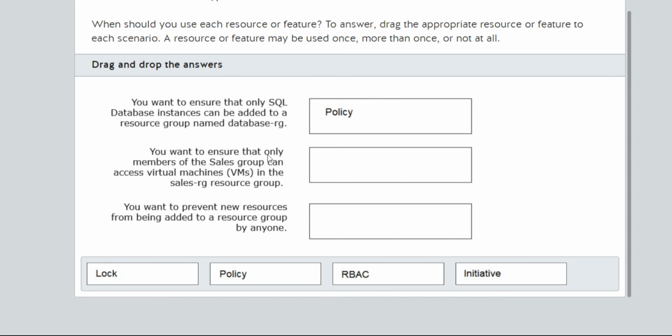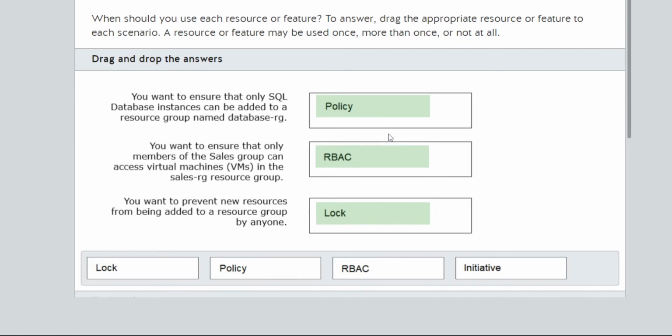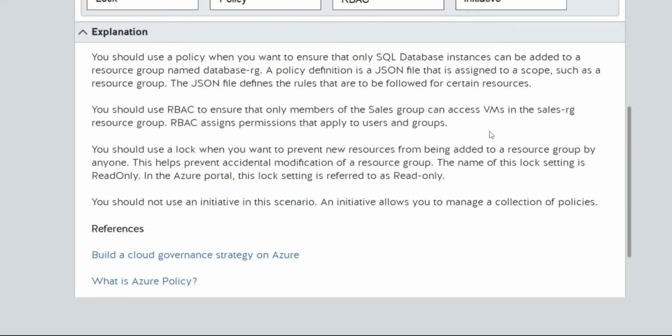You want to ensure that only members of the sales group can access, so it is about the RBAC, it is about the accessibility, role-based access control. You want to prevent new resources from being added, so again we'll use the lock because it is saying prevent new resources from being added to a resource group by anyone, so lock can be used for that. Let's see the correct option. So yeah, these are the correct options. You can read the description over here by pausing the video. Okay, so we'll move to the next question now.